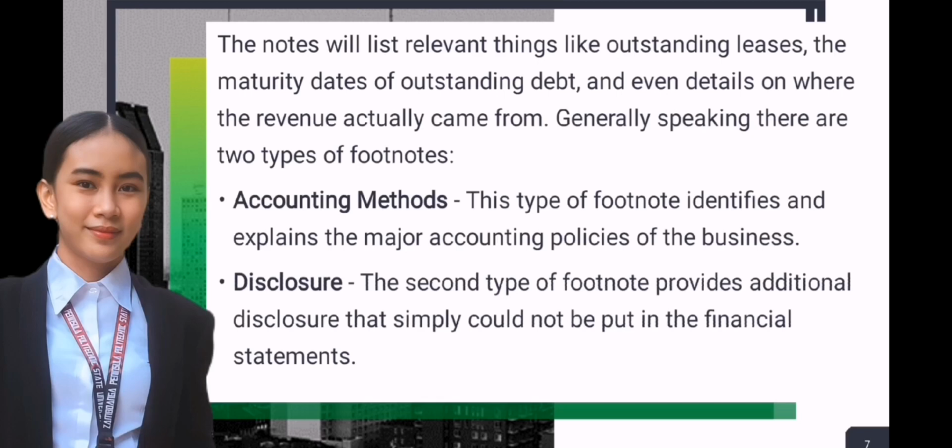Disclosure. The second type of footnote provides additional disclosure that simply could not be put in the financial statements. The financial statements in an annual report are supposed to be clean and easy to follow. To maintain this cleanliness, other calculations are left for the footnotes. For example, details of long-term debt such as maturity dates and the interest rates at which debt was issued can give you a better idea of how borrowing costs are laid out.